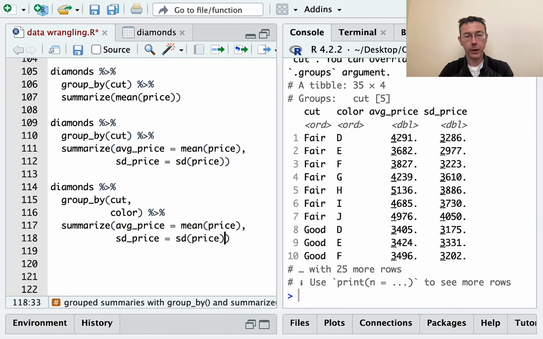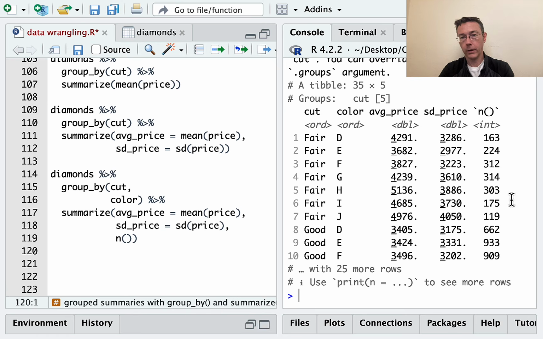A very useful helper verb when you're doing summary information is n parenthesis parenthesis, and that just gives you counts. So here I can see there's 163 diamonds that are fair cut that have color D. This is particularly important because I'm doing these summary statistics. I don't know how important this average really is. Is that for 1,000,000 diamonds? Is it for 5 diamonds? Makes a big difference. Maybe I'll call that column count.